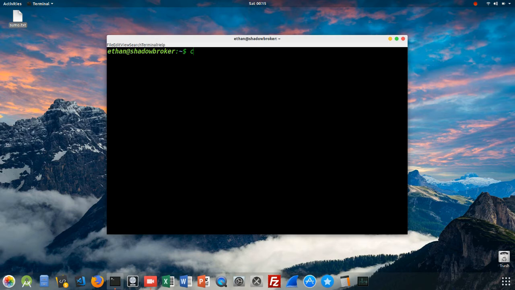The next command is chmod. Chmod stands for change mode. Chmod is used to change the permissions of files or directories. It is used to make a file executable and to change the permission granted to it in Linux.